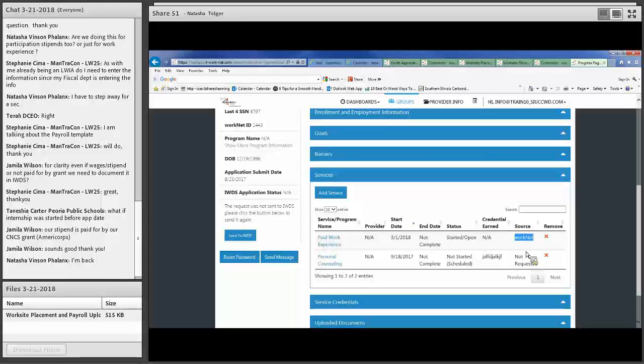to IWDS, correct, Natasha? Correct. We would not be sending a request to IWDS. This just stays within WorkNet, and there's no request sent to IWDS. It's just recording the fact that you provided this service.